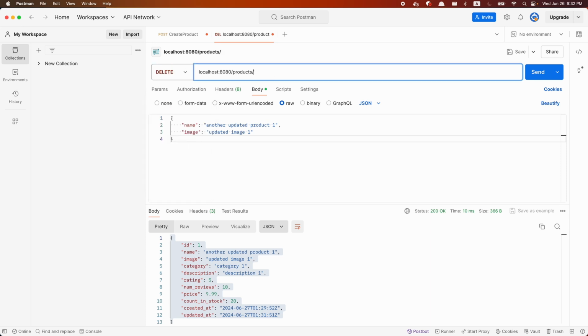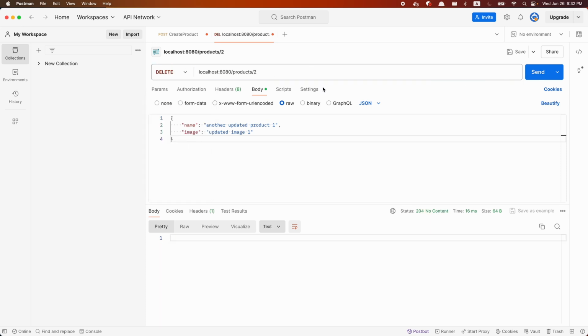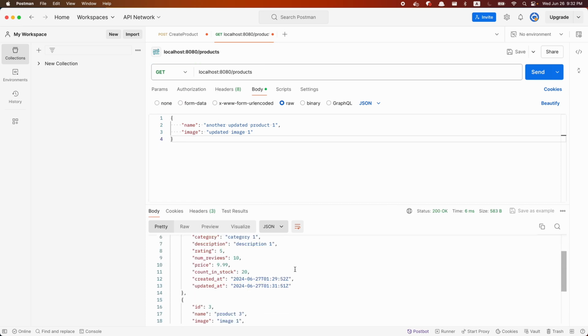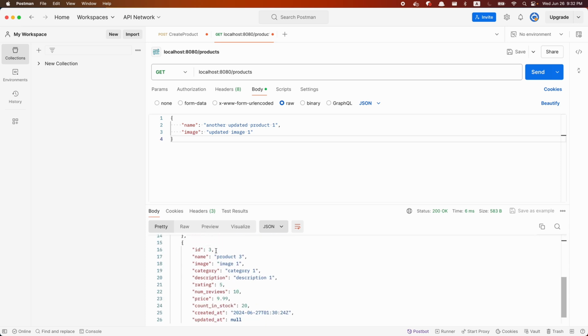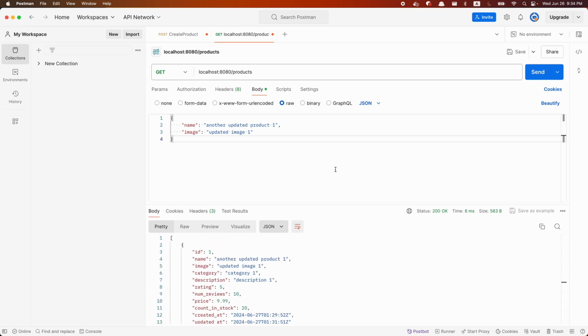Lastly, let's make a DELETE request and see what happens. So I'm going to delete ID equals 2. That doesn't give us anything, but when we try to list the products again, that's going to show that we have 2 products now, just the ID 1 and ID 3. So we have successfully verified that all our endpoints are working as expected.